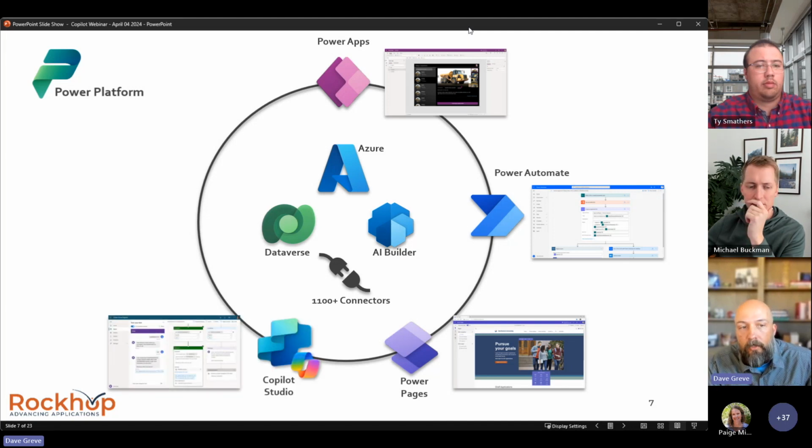The next one, which is really what we're going to center our conversation on today, is Copilot Studio. I'll talk a little bit more on the next slide of what Copilot Studio is, but think of Copilot Studio as a way to build targeted chatbots that include generative AI capabilities. We'll get into that in just a little bit more.